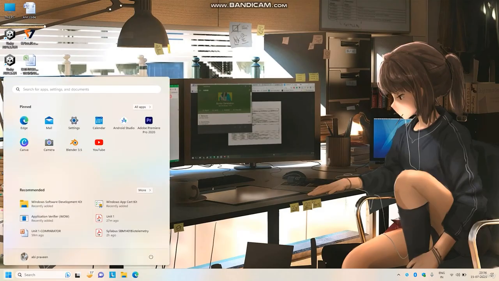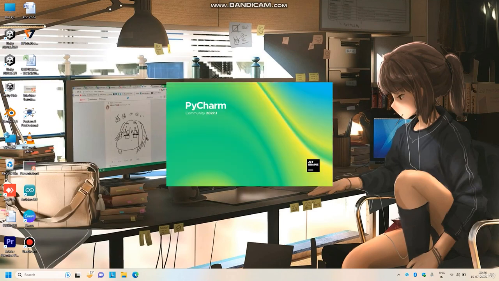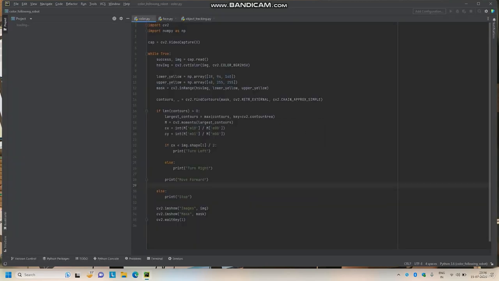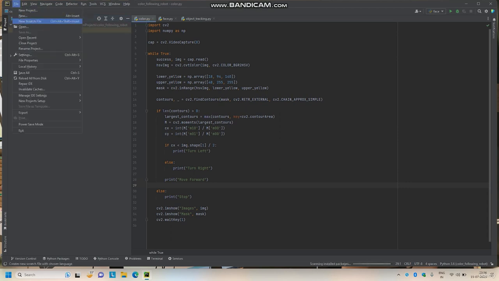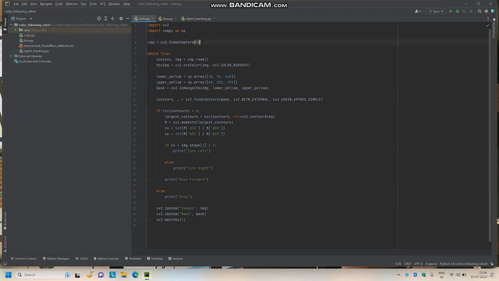Color tracking robot. So let us open Python. With detecting the color and the contours detection, we will consider the image as a frame and divide it by 2. Then it will move around it. That's really simple.